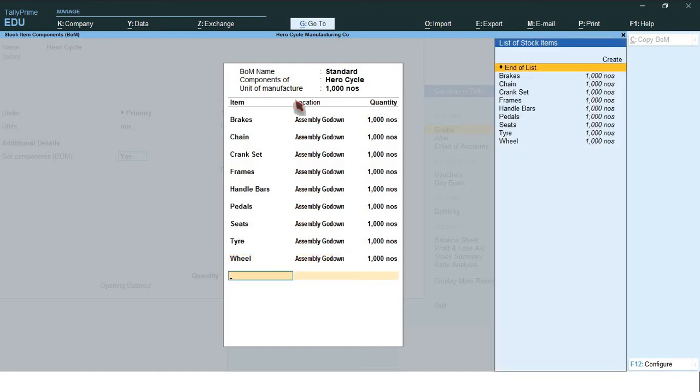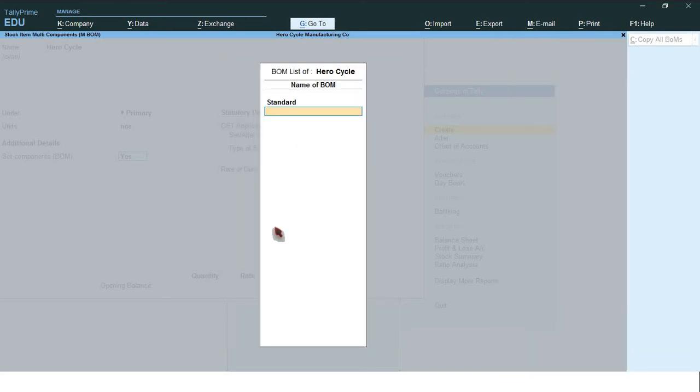So before accepting, check it once. 1, 2, 3, 4, 5, 6, 7, 8, 9. So all the items we selected. So accept.